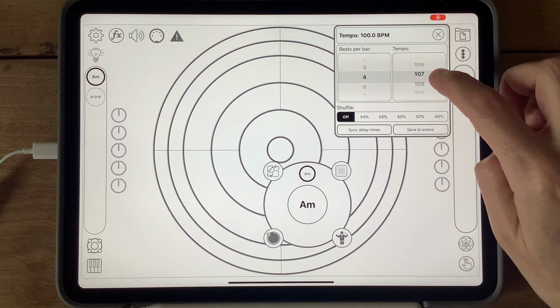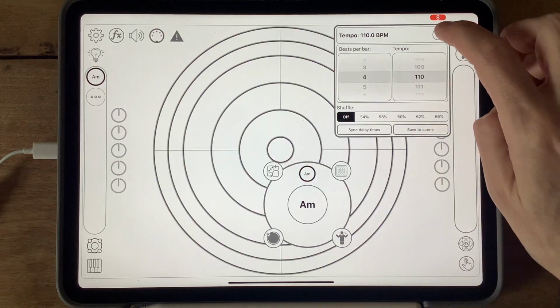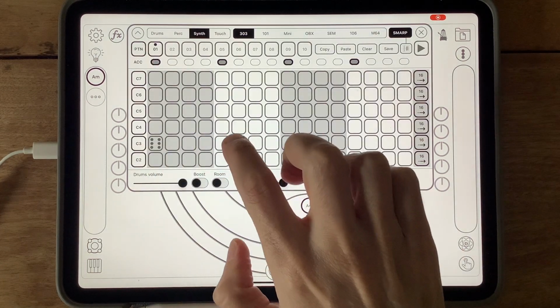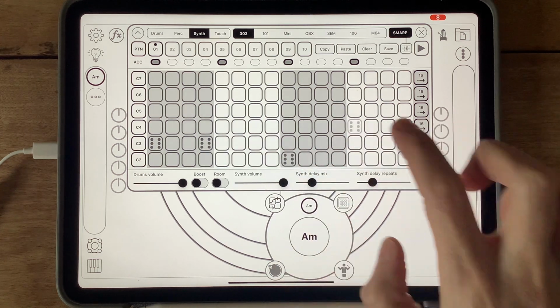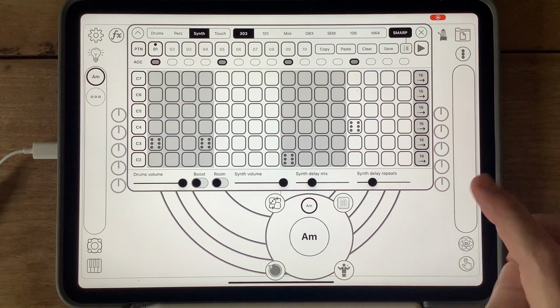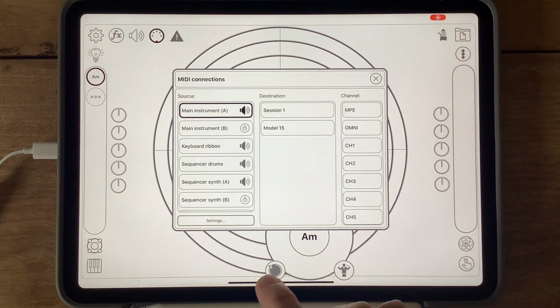Let's get these guys on the same tempo, and let's put a basic pattern in. I don't know, boom, something like that. Schoolboy error. Yeah, let's actually hook it up via MIDI.